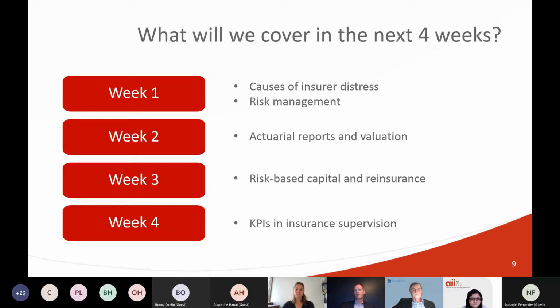So also in week 1, we'll look at risk management, followed by actuarial reports and valuation in week 2, risk-based capital and reinsurance in week 3. In week 4, we'll look at key performance indicators and how they can be used in insurance supervision.